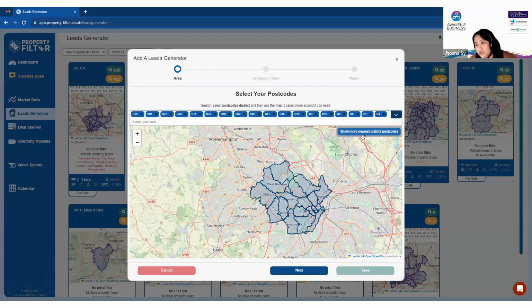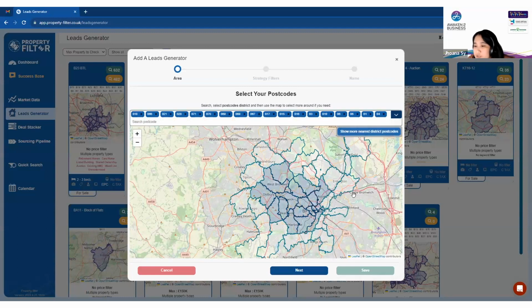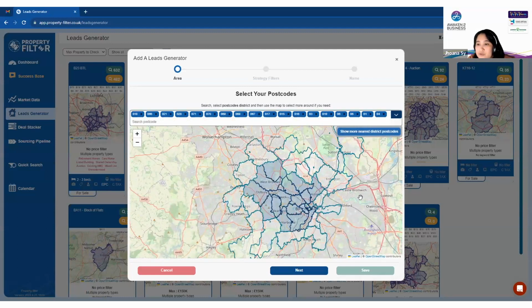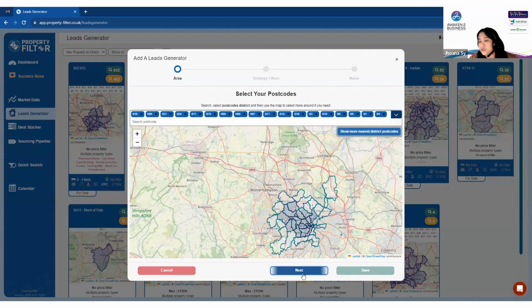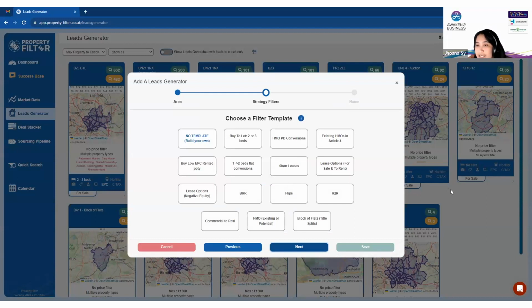If you want a larger area, you can click show more. So in this case, we will just use the postcodes earlier. And then you can have a maximum of, I think, 40 postcodes dito, and then a maximum of 20 lead generators. So you can search a lot of things here depending on your client's strategy. So in this example, I'll be using the HMOPD conversions.